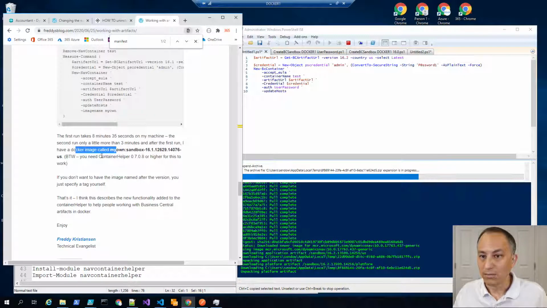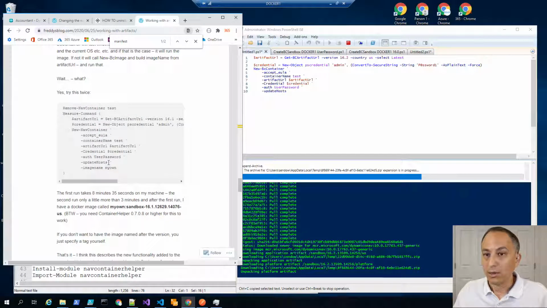I have a Docker image called my own sandbox. Okay. So you try it twice.